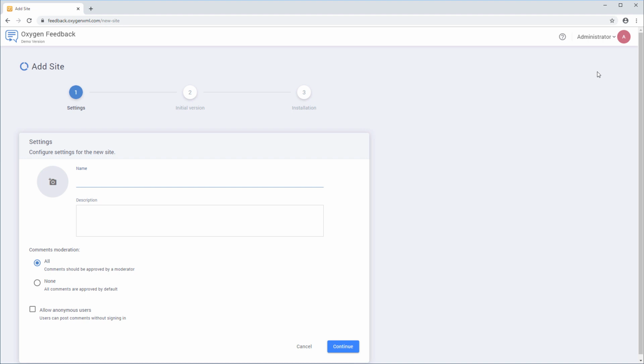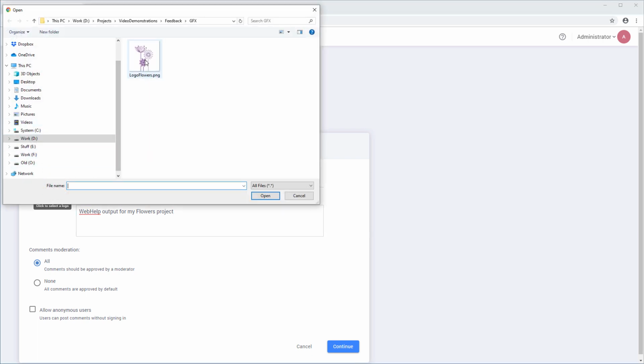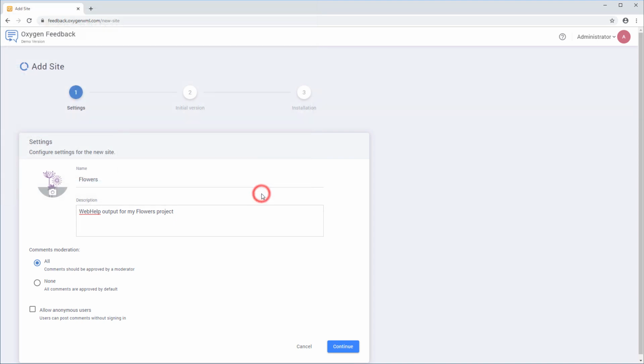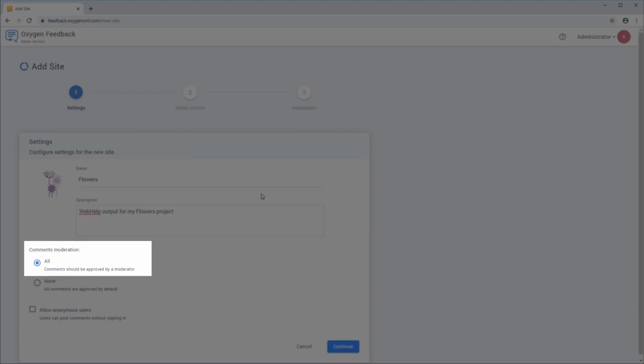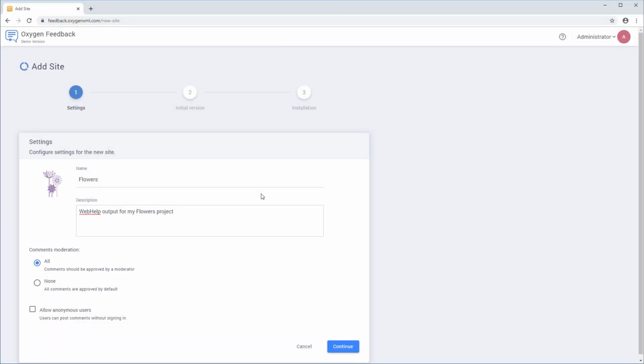This initiates a 3-step wizard. The first step is the Settings page, and this is where I enter the name of the site configuration and a description. I can also add a logo by clicking the camera symbol in the circle and selecting my image file. I will keep the comment moderation option enabled so that I can show you the moderation features later on.